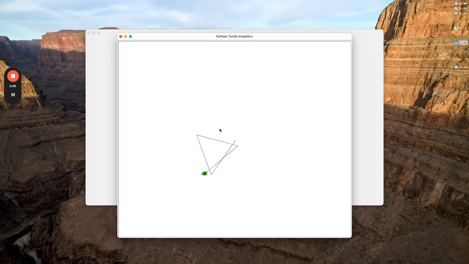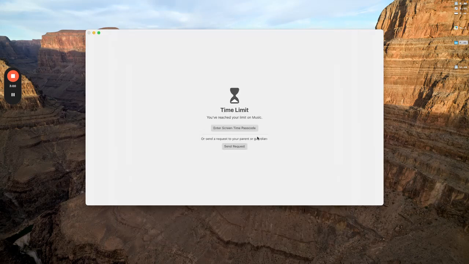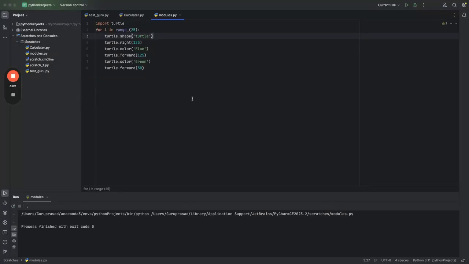A new screen will appear over here, and you can see that our turtle is drawing a shape. Once it finishes, it will close the window, and we can come back over here.